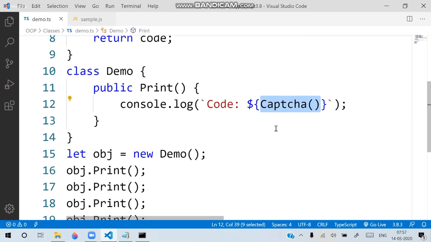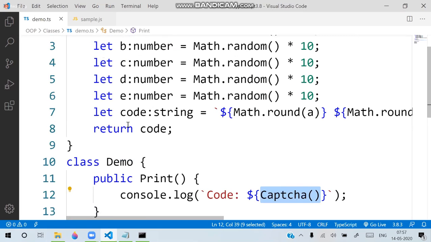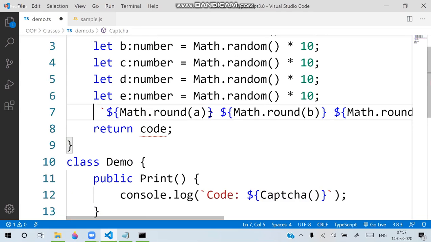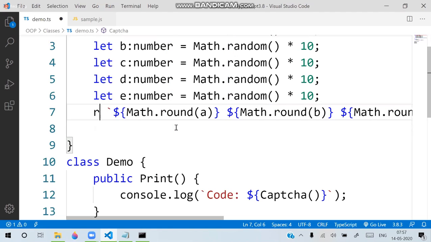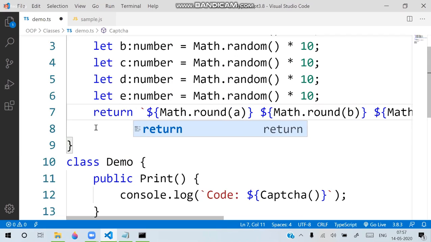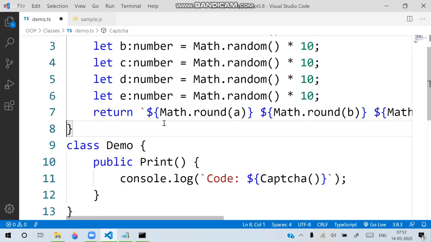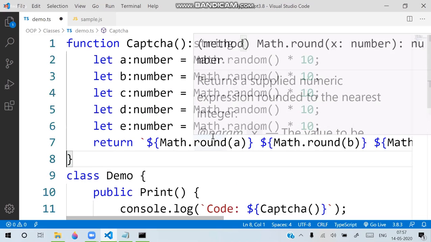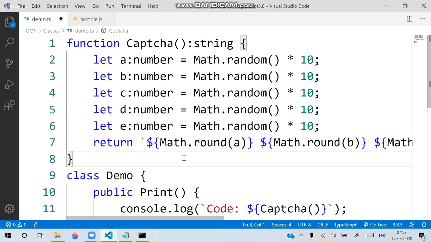We are accessing the value. That means we don't need any reference for storing the value. Actually, I don't need to write this code. To store the values and return the values, I can directly ask my function to return this entire value. Understood?